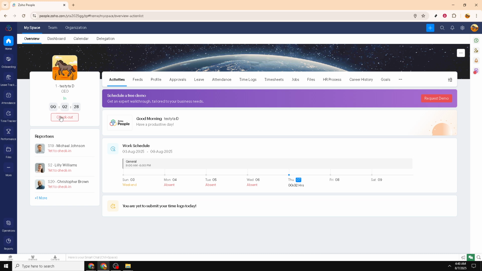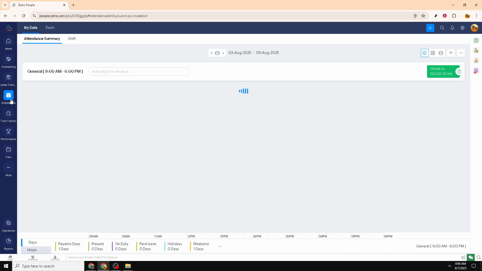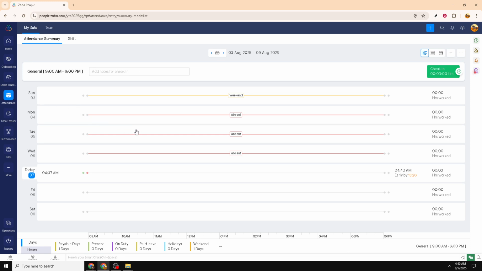When you're on the main dashboard, the next step is to locate and click on Attendance. You'll usually find this option either on the sidebar or within a menu at the top, depending on your customized layout. Clicking Attendance takes you directly to the section where you can manage your work hours, track time, and of course check in or out as required.